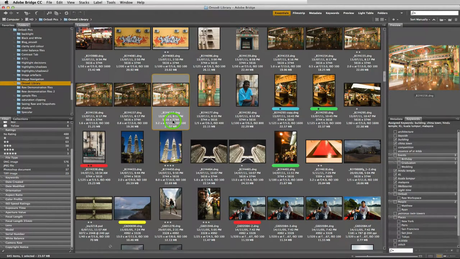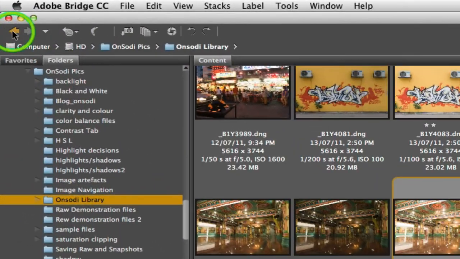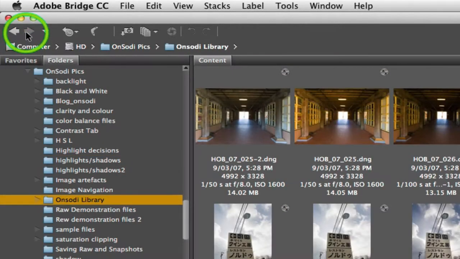Up in the top left-hand corner, there are the forward and back buttons, just like a web browser, so we can go back to a previous folder, or to the next. With this button we can go to a parent folder. We can also use this icon to go to a recent folder. The boomerang represents going back to Adobe Photoshop.